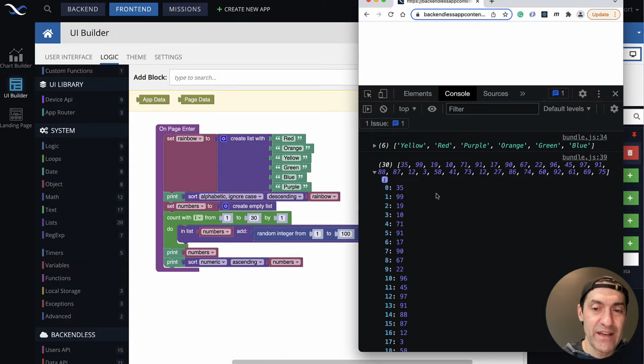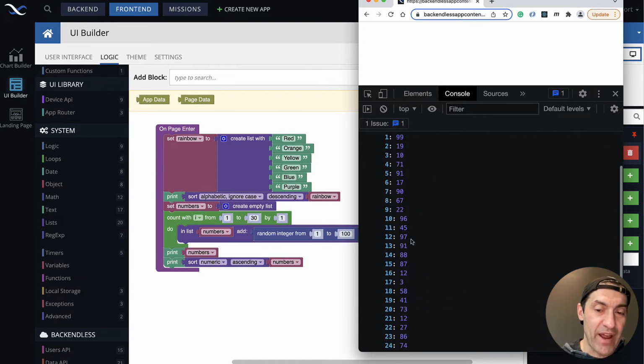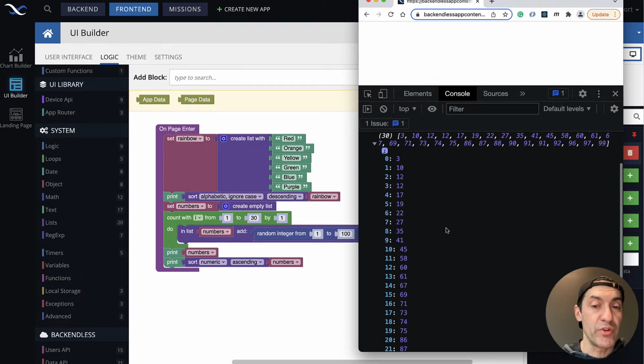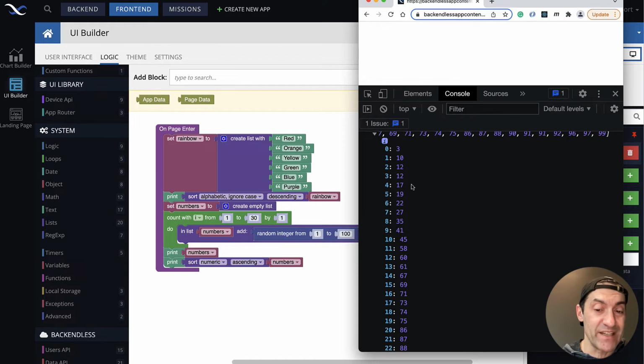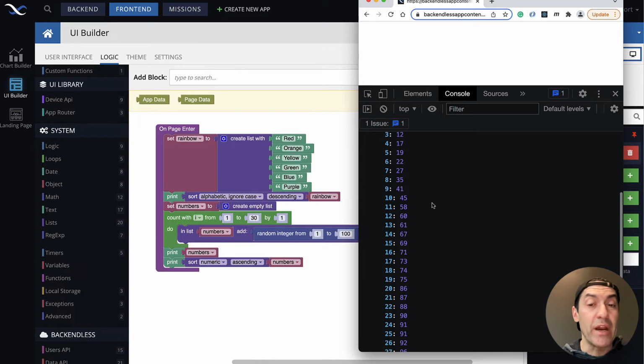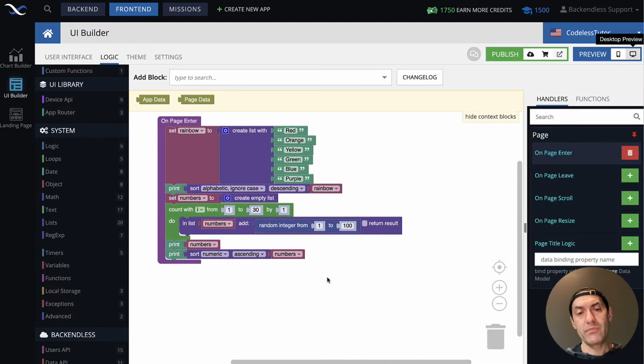So this is the list of random numbers. As you can see, it has 30 values, completely random. And then the next one will be exactly the same list, but with all the numbers rearranged. And as you can see, it is in the ascending order, starting from 3 to 99 with whatever the numbers were in that list. Very easy to use. Okay, so that's your sorting capability.